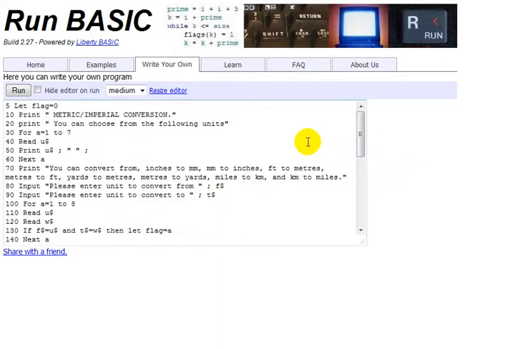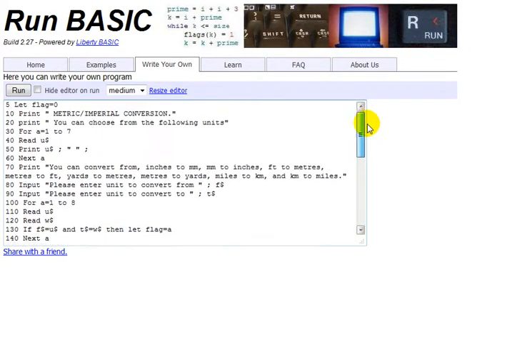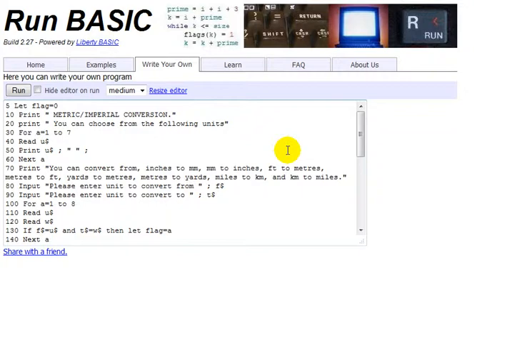We've got the program listed here. As you can see, it's quite a large program, this one. It's the largest one we've tackled to date. And what it does is it asks the user to input a unit of conversion, and it will convert from metric to imperial or vice versa.